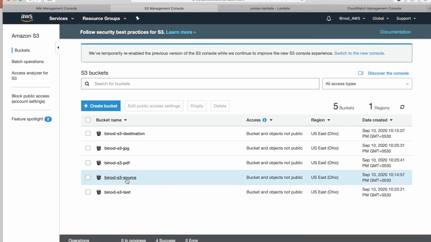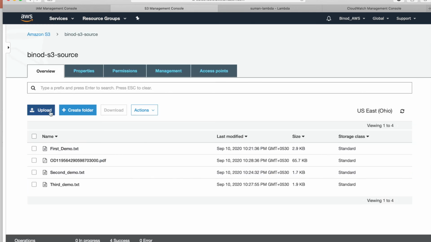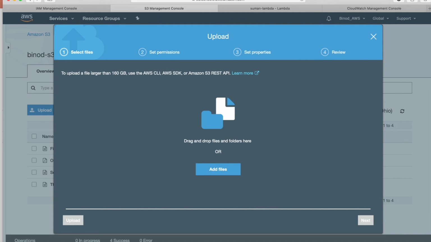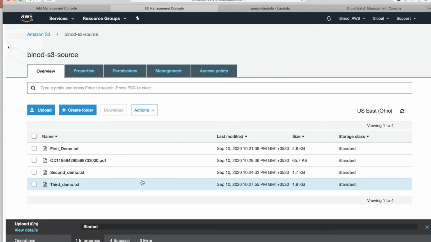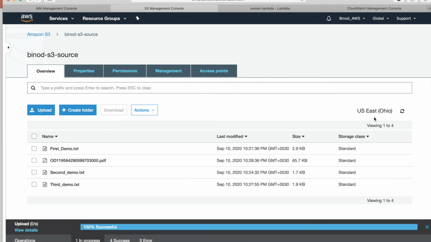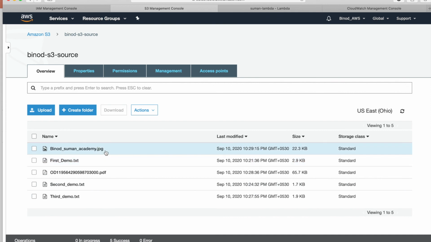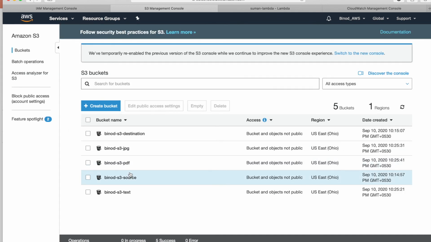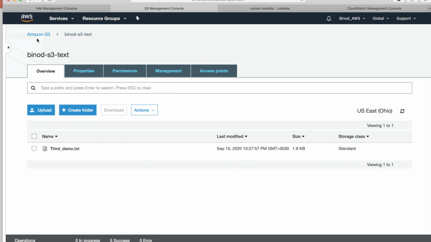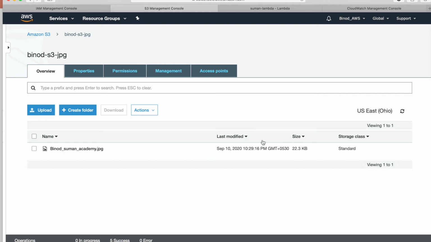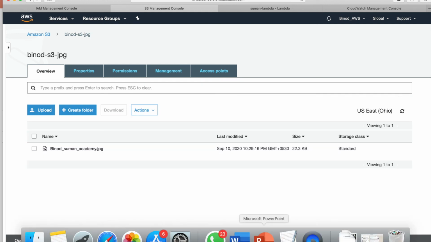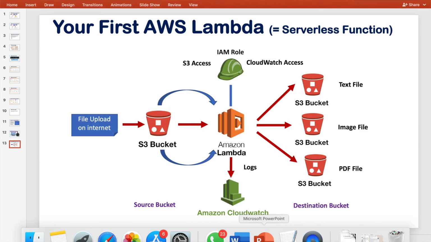Now check our image. So take one image file, Binod Suman Academy, and upload. And this should only go to the image bucket, right? So this is the source, the image came. Now go and check, first, the txt. It is not supposed to come, right? Now go and check the image one. So it is supposed to come to the image here. Now you can see here. So in this way, all the things are working.